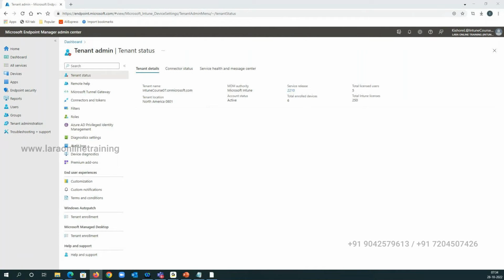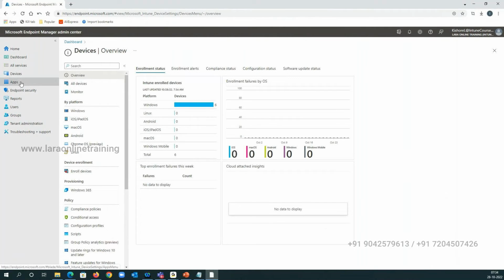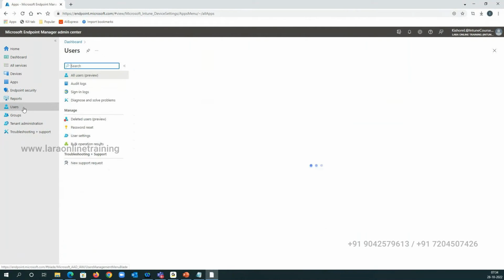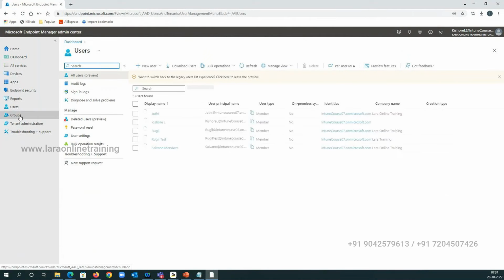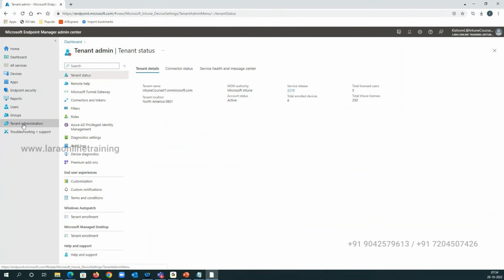So isn't the Intune console very easy to use? It's not very complex, right? You click here, you get all the information of the end user device. You click here, you get all the information about the apps. You click in users, you can reset the password and manage users. If you have a list of activities to perform for a group of machines, you create a group, add those machines, and perform that activity. Tenant administration is your overall Intune infrastructure. You can see that here.